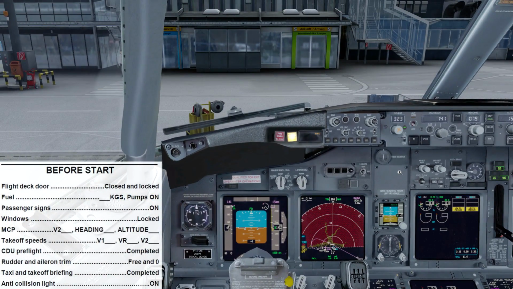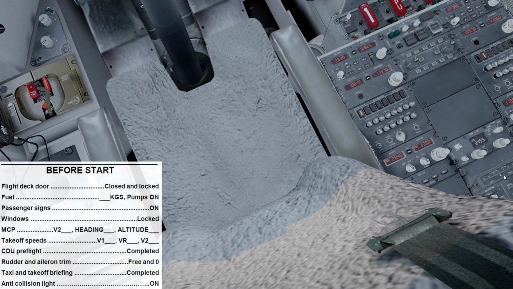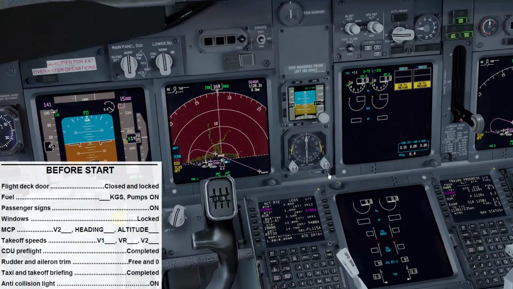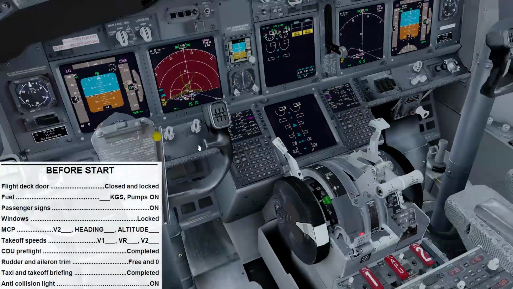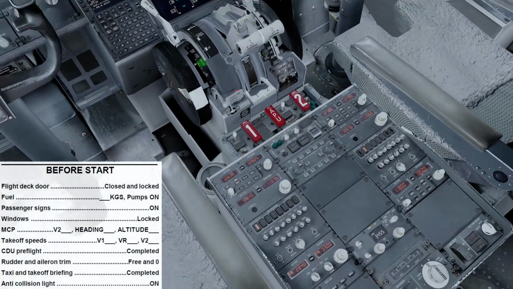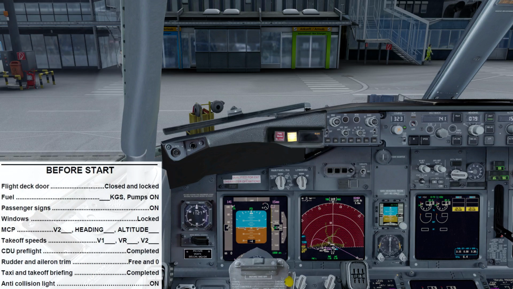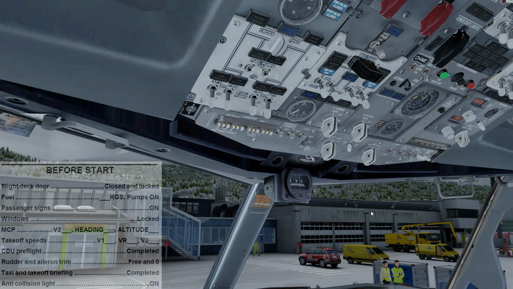The CDU pre-flight has been completed and we've programmed everything. The rudder and aileron trim are free and at 0. Well, you can check the rudder trim right here on the back. It should be reading 0, and the aileron trim is on the yoke basically. As you can see, you want to make sure that it's 0, and you can control that with the knobs right here. Knobs right here on the pedestal are the aileron trim knobs, okay? So you can use that to move the yoke in a certain position, but you want to make sure that they're all at 0. Taxi and takeoff briefing has been completed, we've reviewed that, and the anti-collision light is indeed on.